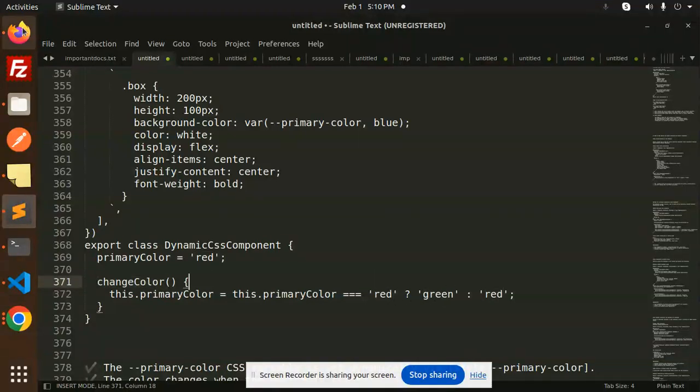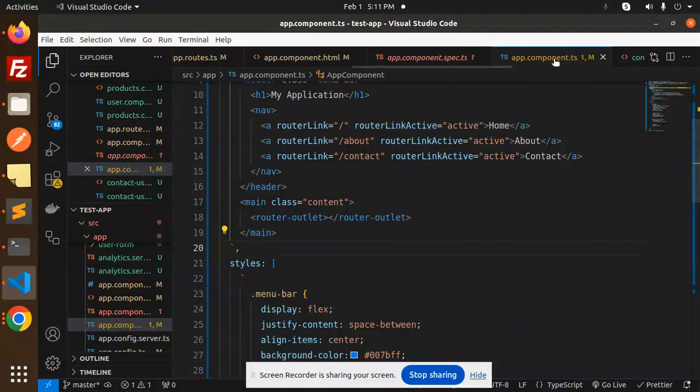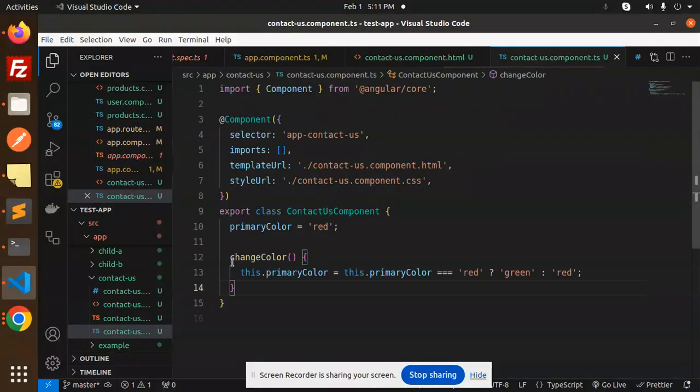If I go and check, the primary color CSS variable is set dynamically via style.primary-color. The color changes when the button is clicked. Let's check the code also. In the component.html we have the dynamic CSS variable with style.primary-color and the change color, and in the component we have defined the changeColor and the primaryColor.